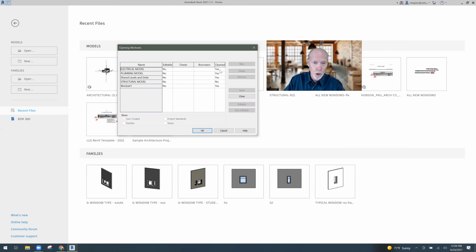I want the electrical file, and I highlight the electrical model, and I can hit the close button and switch it to no. And I want the plumbing model also to no. Shared levels and grids, yes. Structural model, yes. I want that set to yes with my workset 1, yes.